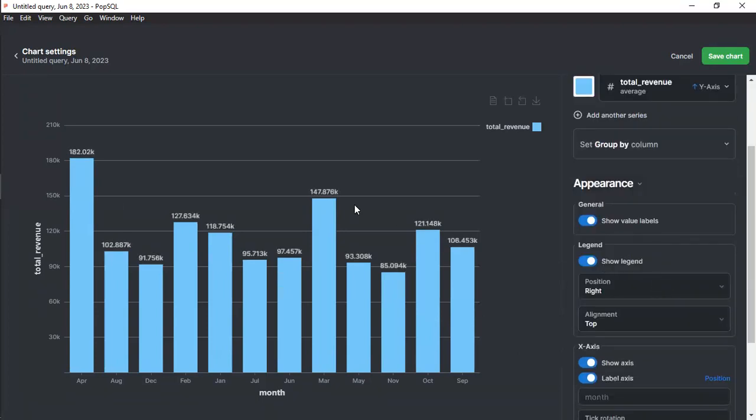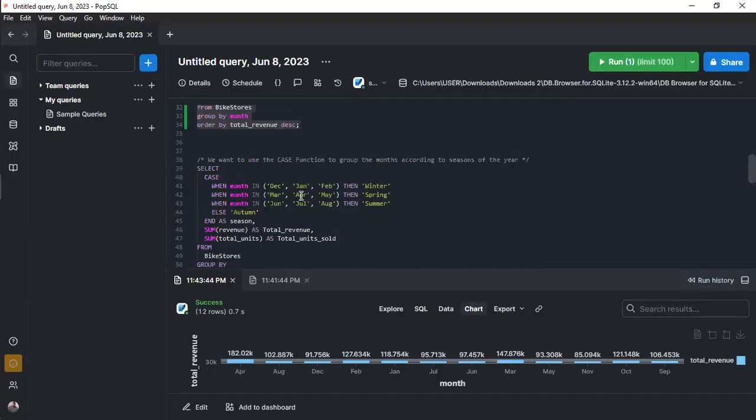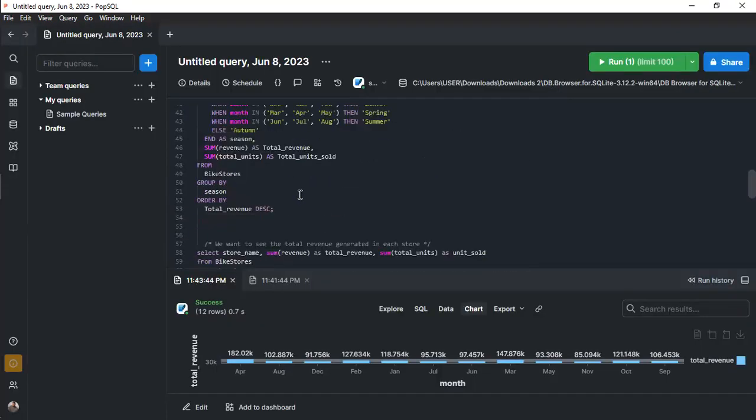Show value label. So now I can see the amount that was actually generated in each of these months. Okay, so I can just click on save charts. Then that's the wonderful thing about working with Pop SQL, right? It's really automatic.